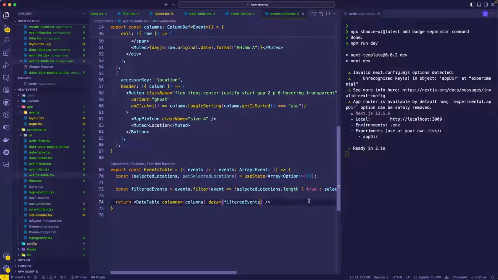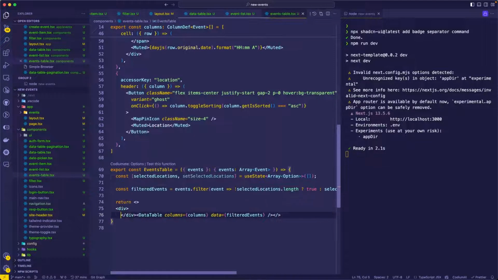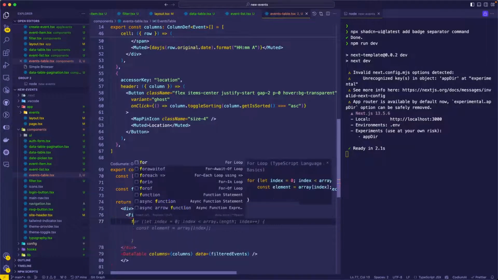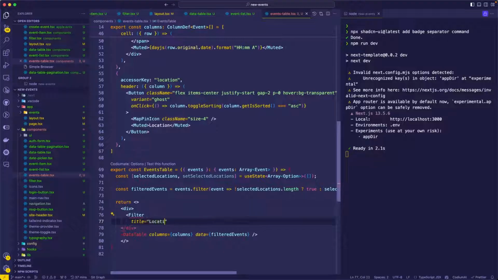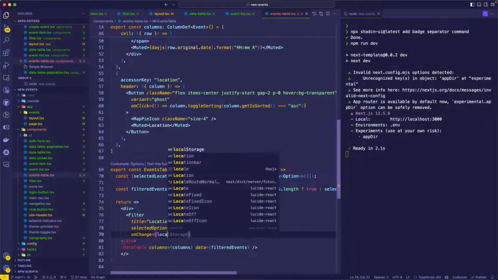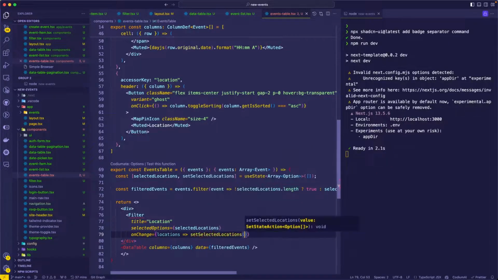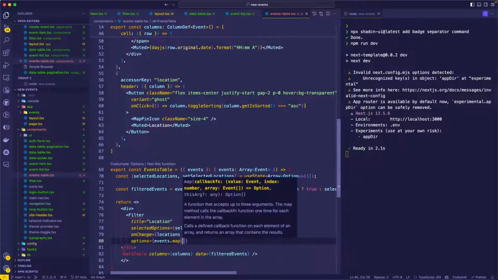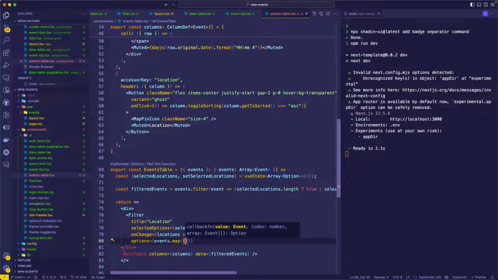Now we want to add the filter components, so create a fragment here. Then wrap the filter component in a div. And render the filter component. Pass the title location. And the selected options will be the selected locations component. On change, we would like to pass the locations to the set selected locations function. And we also need to pass the options. The options are the locations of the events, basically.